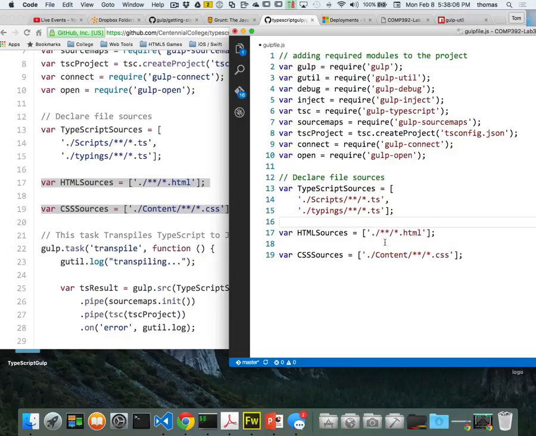So I've got a couple of source variables that keep track of my paths for different kinds of files I want to look at. I want to look at TypeScript files, I want to look at HTML files, and I want to look at CSS files. Those are the three types of files.